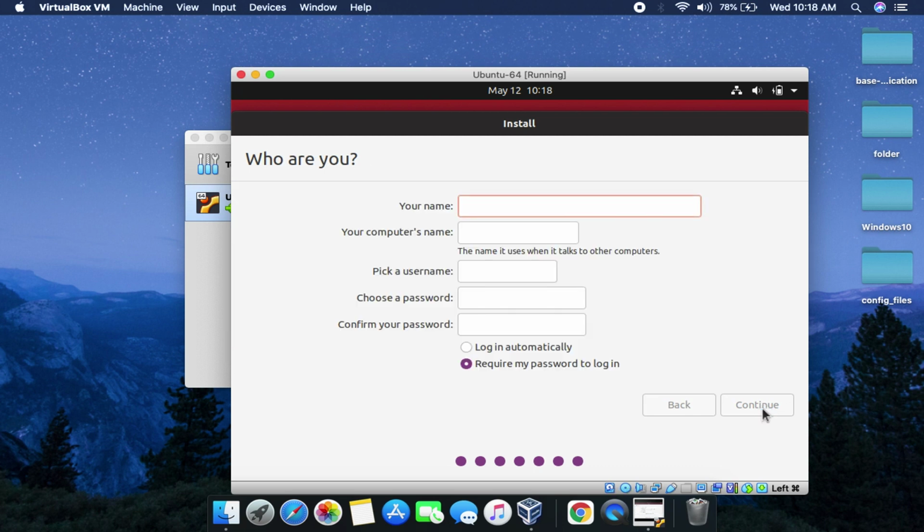It will ask for the credentials to create. Your name, let's say VM, which means virtual machine. Your computer's name, VM. Pick a username, choose a password, confirm the password. Let me change my username to admin. Choose a password, create your password, click on continue. There is an error because the admin keyword is already reserved. So let me change this back to VM, click on continue.